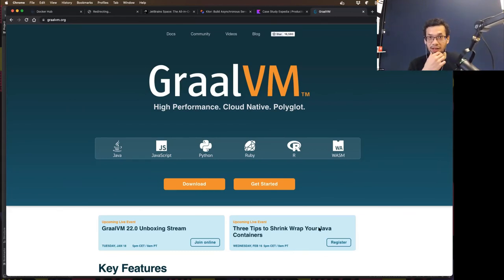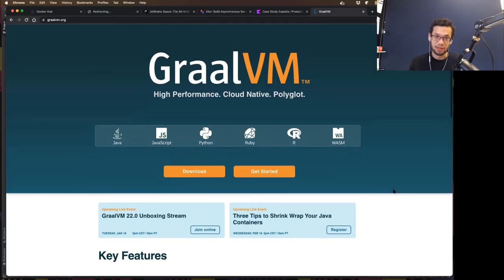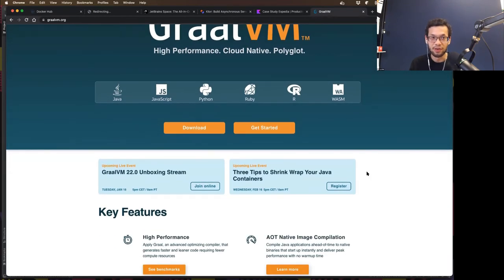And as you can see, GraalVM also supports different languages. For example, if you are interested in JavaScript, or you write Python or Ruby, you can also use this VM to compile your code to native.